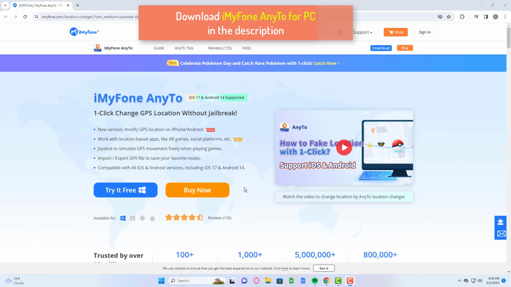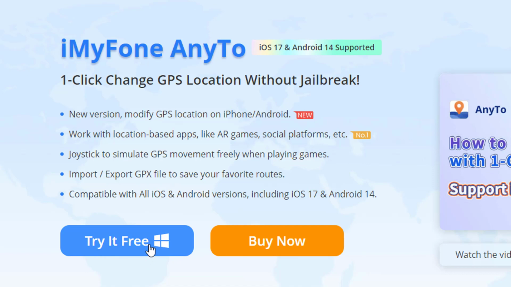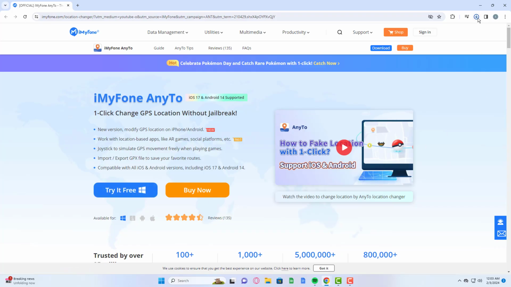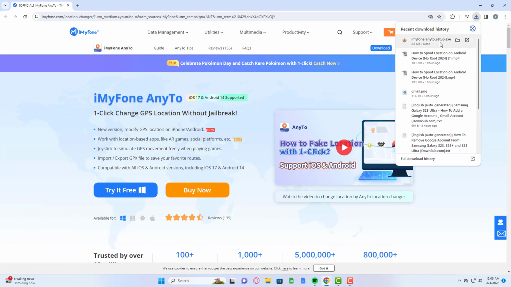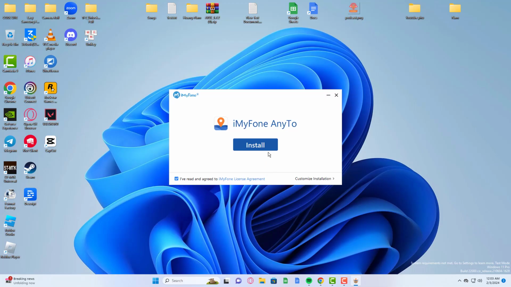In this video, we will use iMyFone AnyTo to change the current GPS location and replace it with a fake one. It is a fully functional location spoofing tool that will let us change our GPS location to anywhere in the world. Unlike the other apps, we won't have to directly install AnyTo on our smartphone or even set it as our default mock location. We can install it on our PC and control our smartphone's GPS location easily. Firstly, download and install iMyFone AnyTo on our computer.